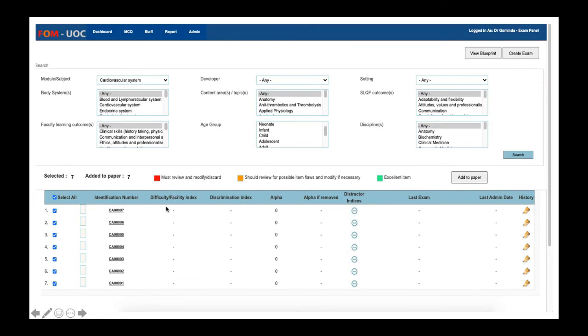Now, with regard to difficulty, discrimination, and alpha if deleted, usually software gives a number. That number we have to interpret. That is, we know that if alpha is given, and alpha if removed is higher, then there is a problem with the item. We know discrimination index, usually if it is minus or negative, it's not good.